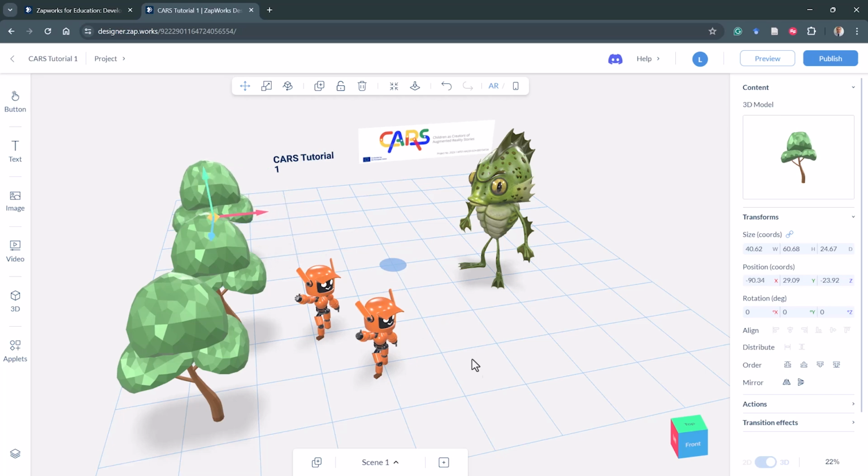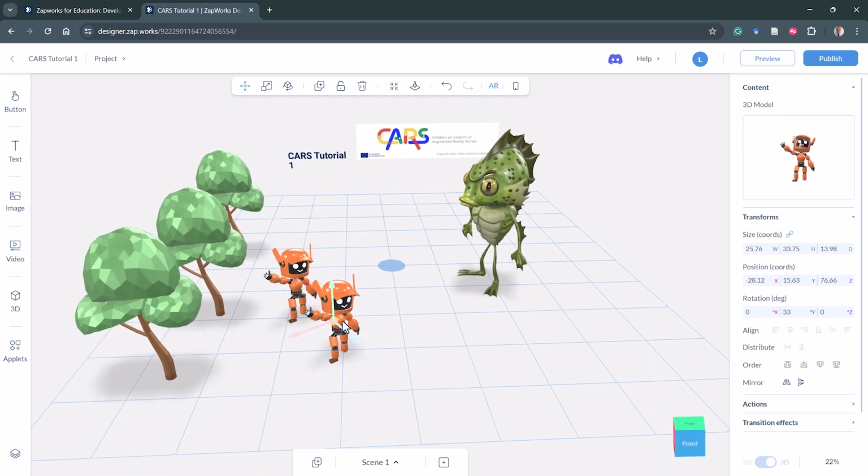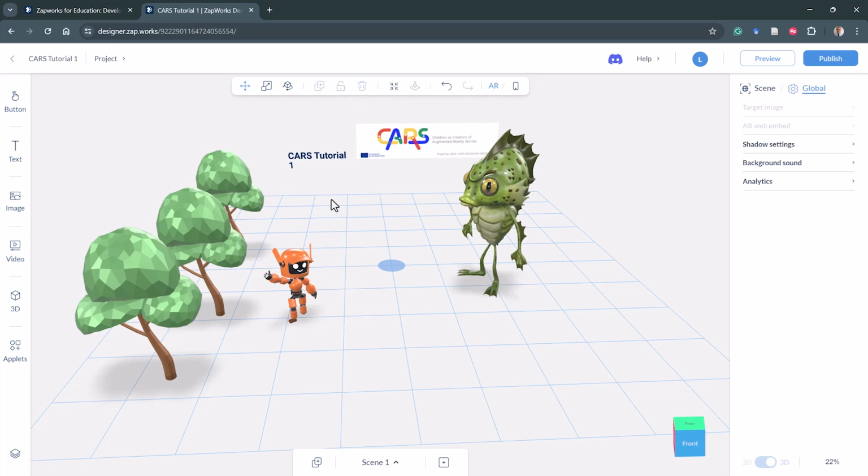object. If we want to delete an object in our scene, all we need to do is simply click on the bin here or simply press delete. I'm going to click on the bin here, and as you can see now, that object, that 3D model, has been deleted.